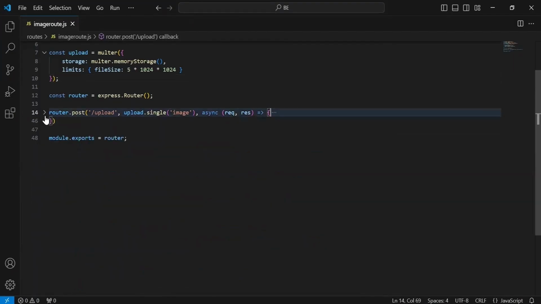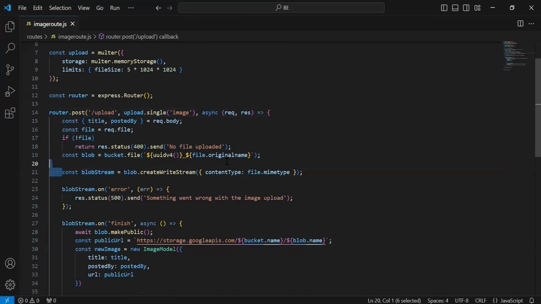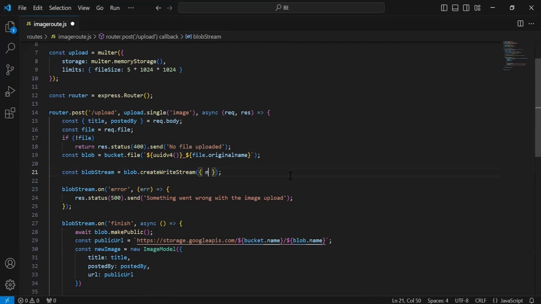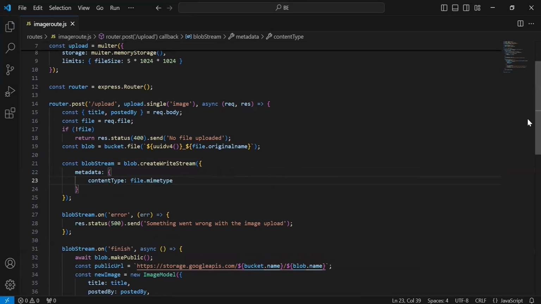As you can see, in the API to upload the image at line 21, I'm going to update the blob.createWriteStream method. Let me add the content type inside the metadata object. Okay. Now after that, I'm going to create an endpoint to get the images.